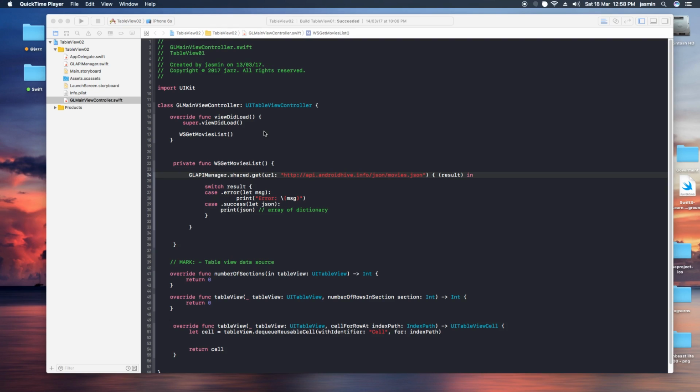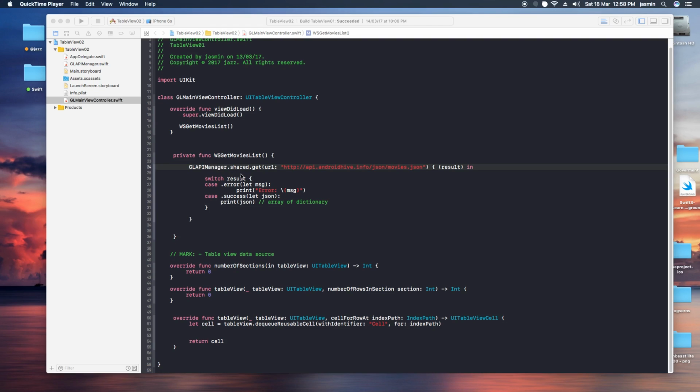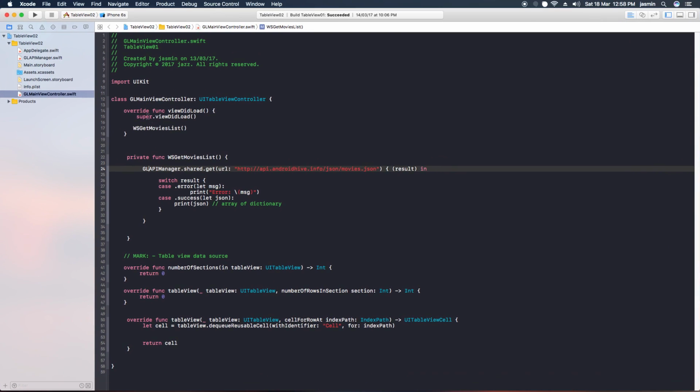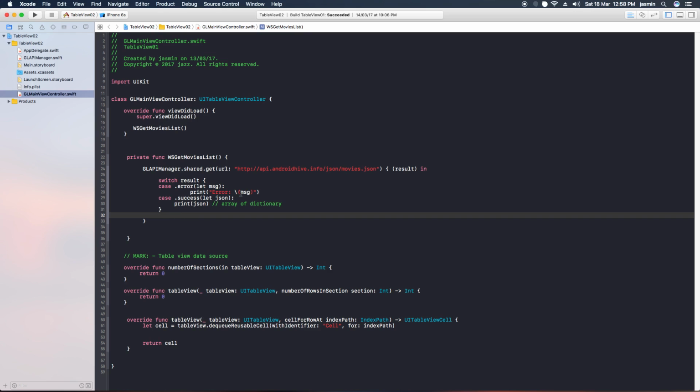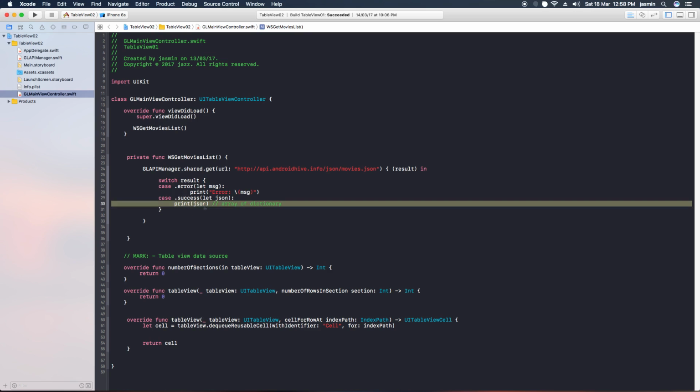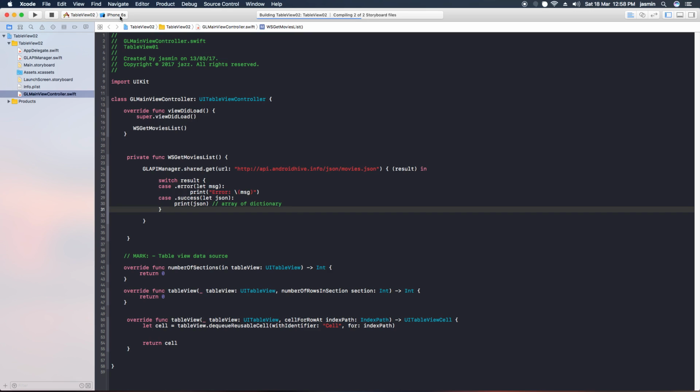Hello friends, today we are going to start part 2 of the JSON parsing, where we show how to customize the table view cell and how to get the result into the table view. Okay, so where we left off is we have called this method and shown this result over here. Let's run it and see the output.